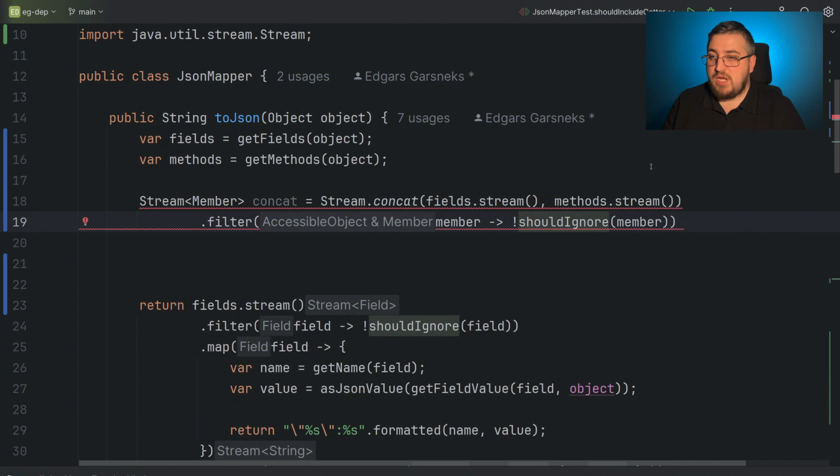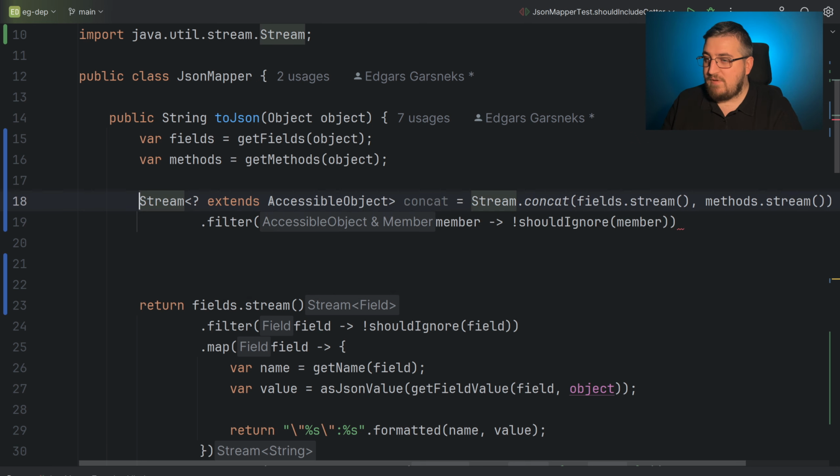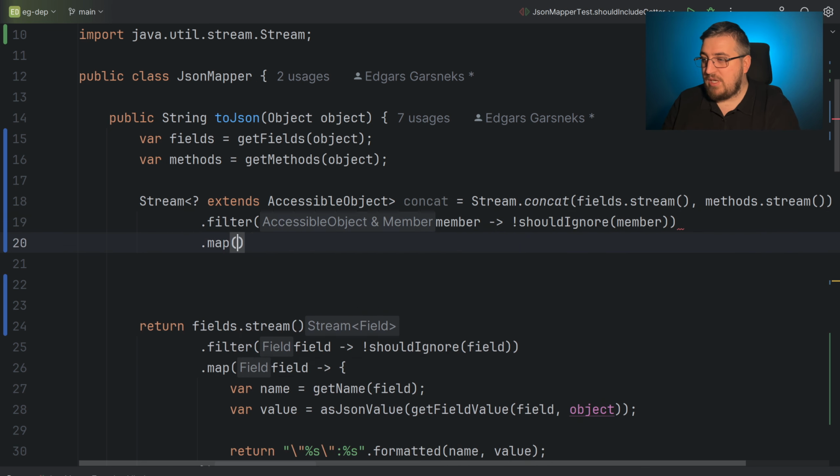Now returning back, we can see everything is ready because we have transformed our stream. Before that, it was a stream of members here, but now by filtering, we have confirmed that we are using also the accessible object part. So we need to change the type here. And now it says something that extends accessible object. So now we have filtered the ignore part and it still knows that it's both an accessible object and a member. Then here we could proceed with the mapping.